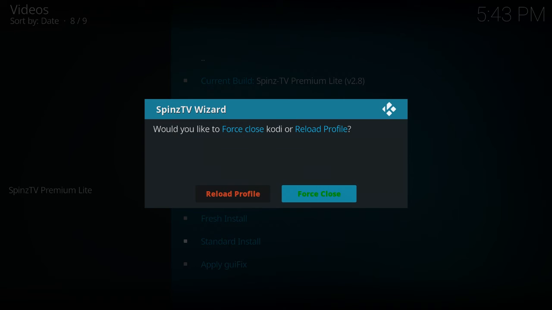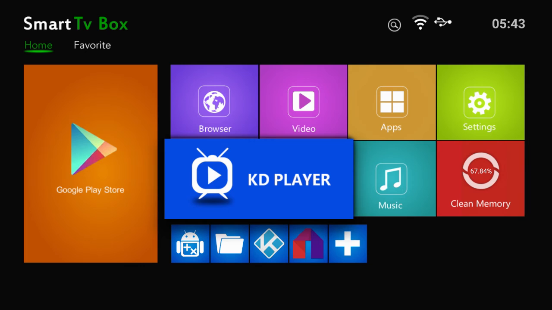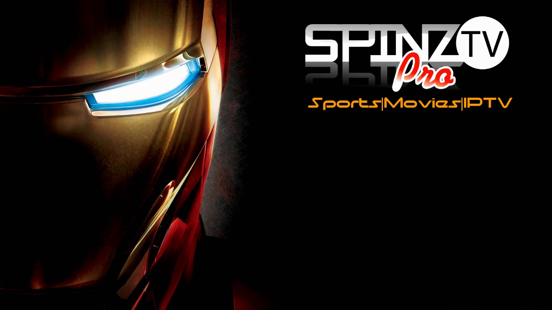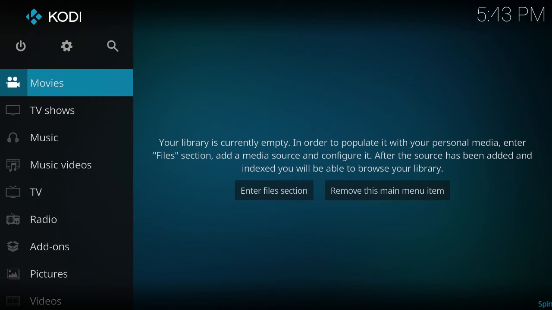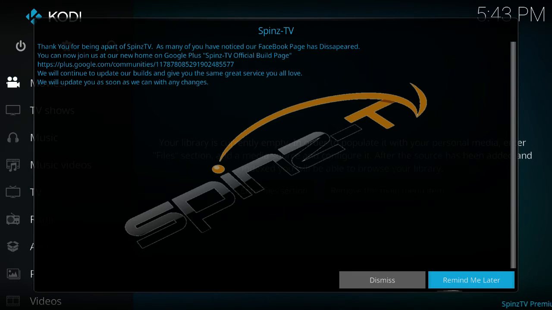So now all you need to do is a force close. That will close Kodi down. And then click back on your Kodi icon to re-enter the Kodi application. So here on this ConnectBox X96, I think I just clicked on KD player. Whatever device you're using, just do the same. Click on whatever your application is.